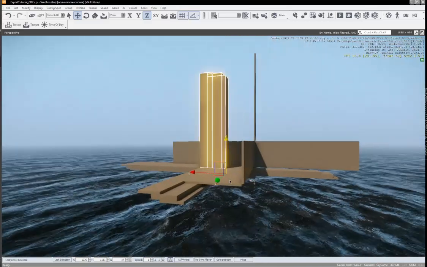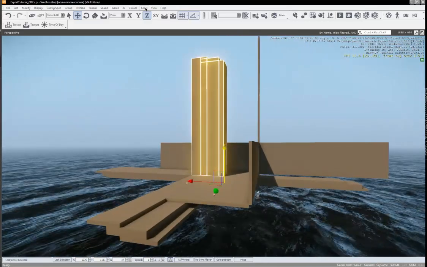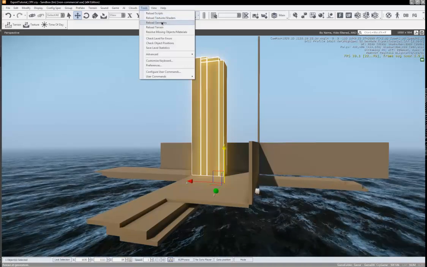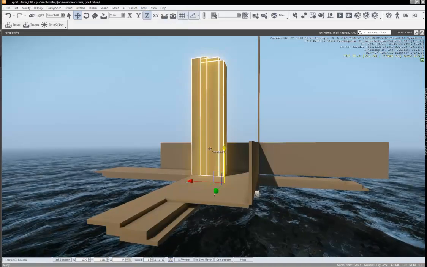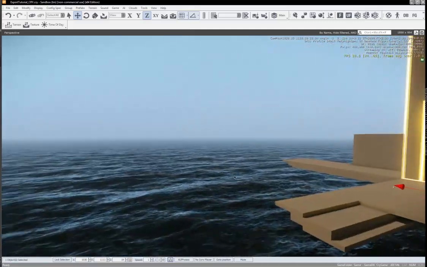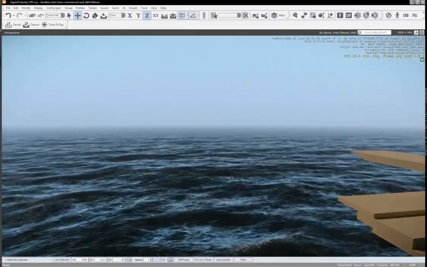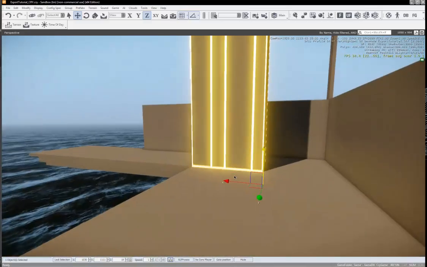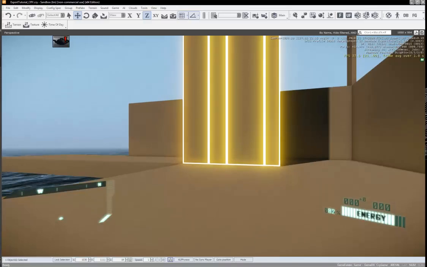So what we need to do then is to actually tell CryEngine to reload the geometry. So you go up to Tools and then Reload Geometry. It takes a wee while, but now it doesn't actually turn it off after we've updated it. So cool.